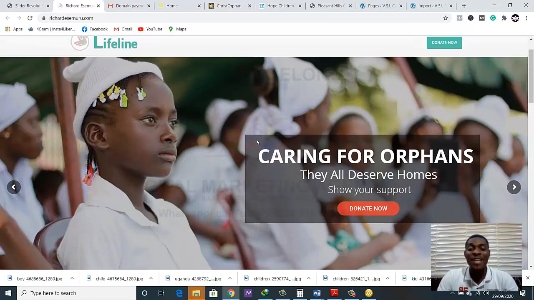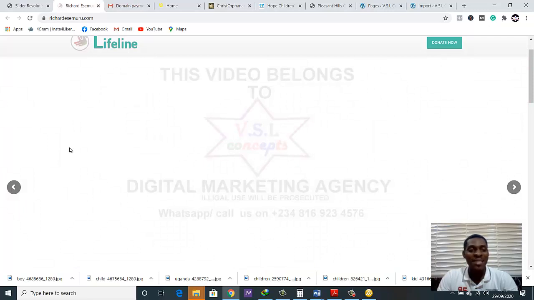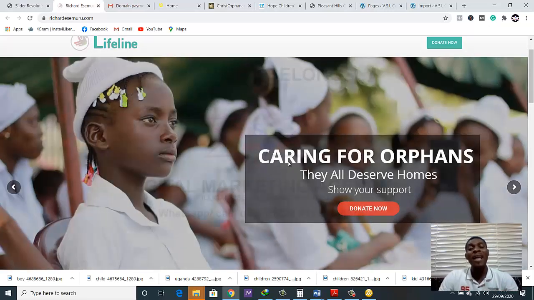Now I want you to know that you can actually make this shape here rounded, just as a form of what? Design. So the reason why I put in this shape is just to enhance the beauty of this, or to make this write-up come out very, very well.